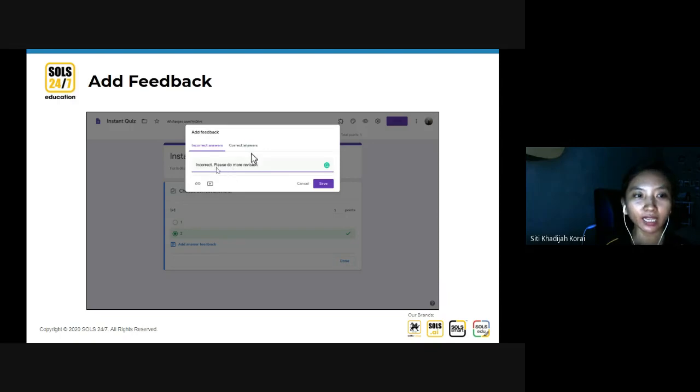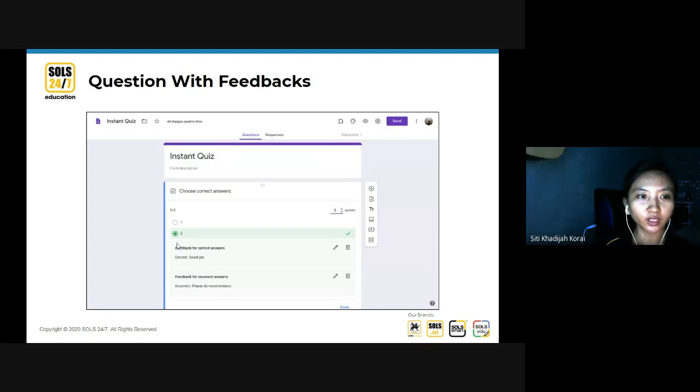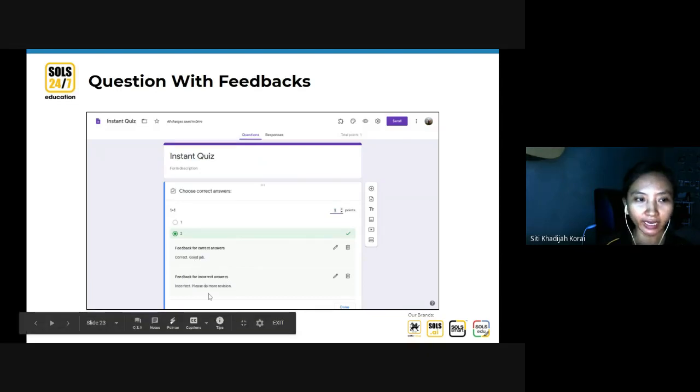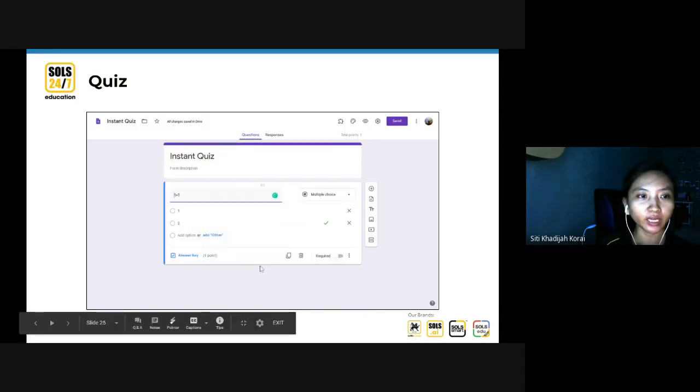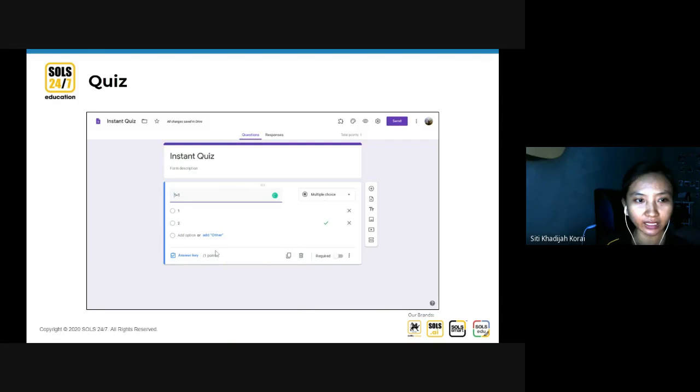For example, what exactly will this feedback do? For incorrect answer, I will just write down incorrect, please do more revision. For correct answer, I just type in correct, good job. Now let's save this feedback, so I just click on save. As you can see down here, I have feedback for correct answer, which is correct, good job. I also have feedback for incorrect answer, incorrect, please do more revision. And this is the correct answer and this is the point. So if you just scroll down, click on done. Once you click on done, you can see now answer key 1 point.